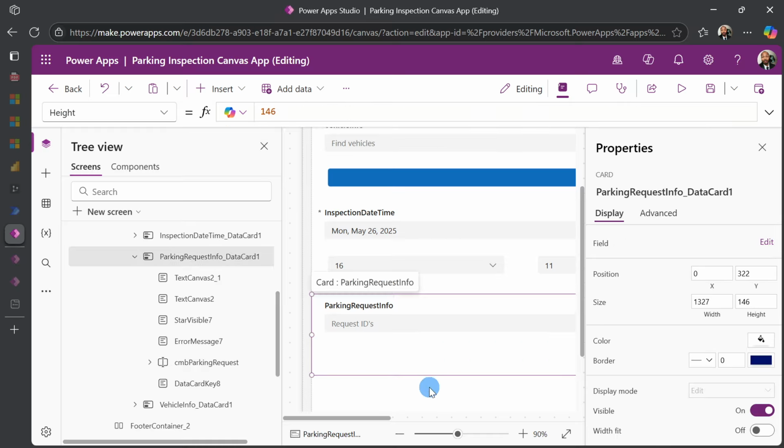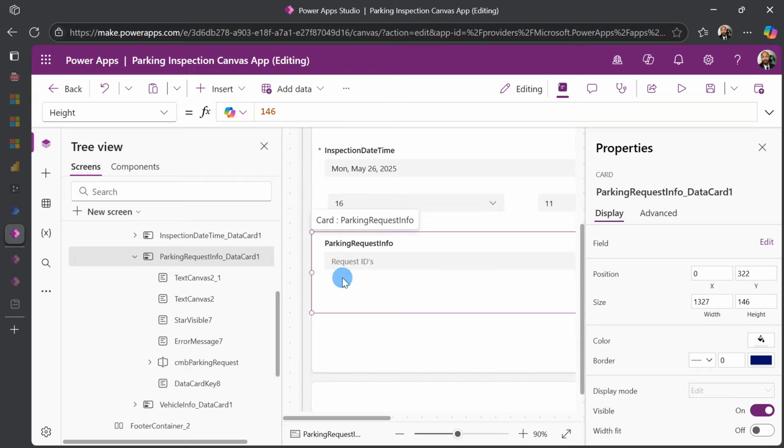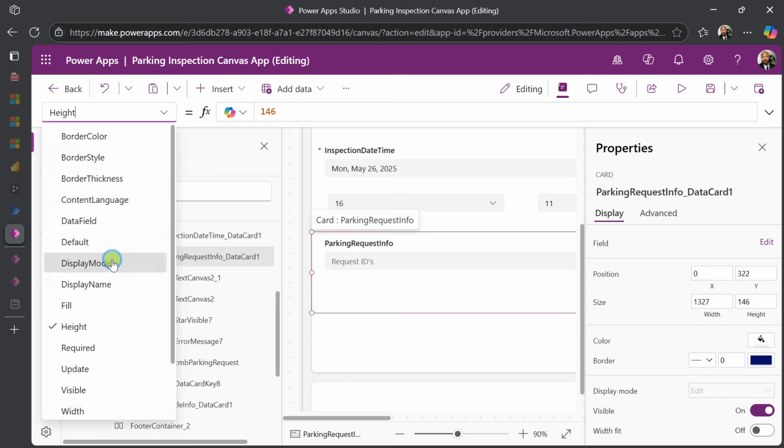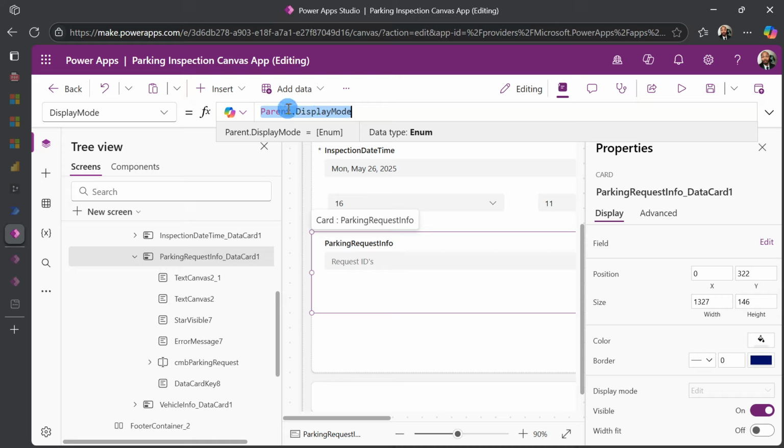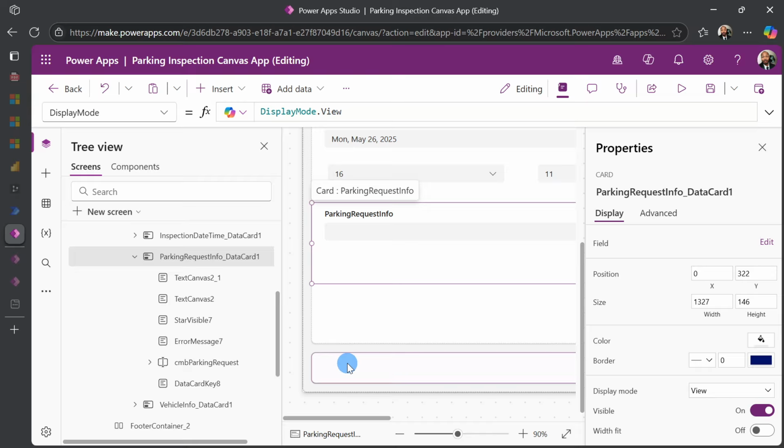All right. Now, before we move on, this card is supposed to be only in display mode. It shouldn't be able to be edited. So I'm going to change this. Make sure you have the entire card selected, and then change the display mode from parent.display. You can change that to display.view. Okay, so that will make it only a display and not clickable.